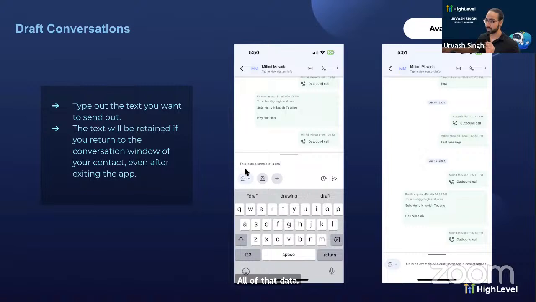So to make sure that everything stays as you had left it, draft conversations would be a thing. All you have to do is go back to that same conversation window and then quickly check out the last message that you had typed. Make changes to it, or if you were all set to go and the phone call just interrupted you, well, now you have the time to either send it out or schedule it for a later time. So draft conversations also is happening.